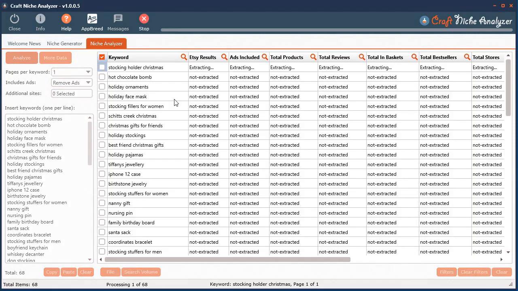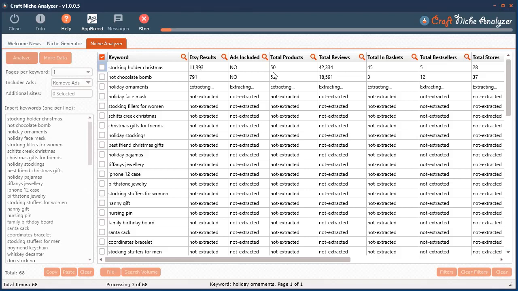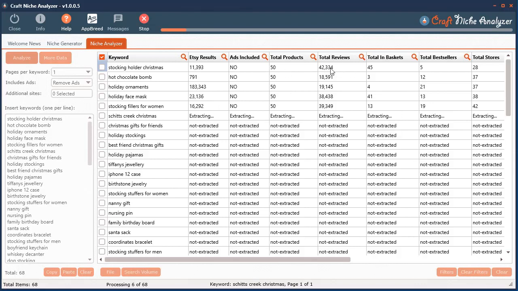This will go out one at a time, analyzing all those 50 products and getting some awesome data. You can see it gets the total results. This says whether or not you selected ads. We said not to. There were 50 products found on the first page. These are the total reviews of all those 50 products found. These are how many people have those products in their basket right now, 45 people.